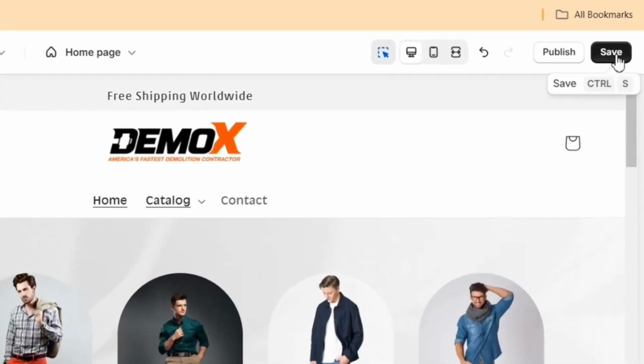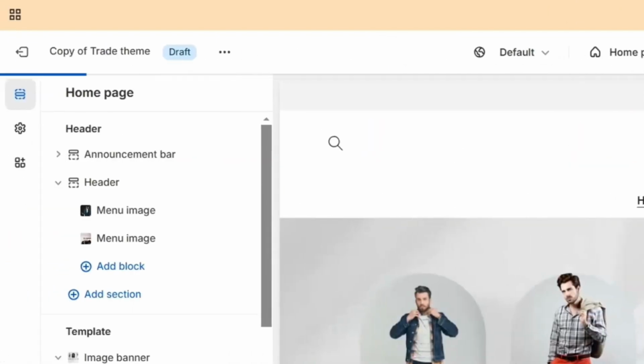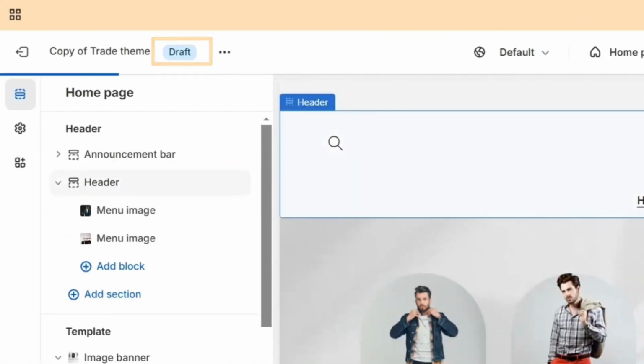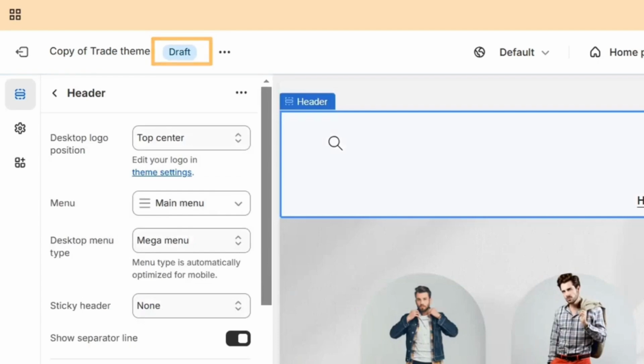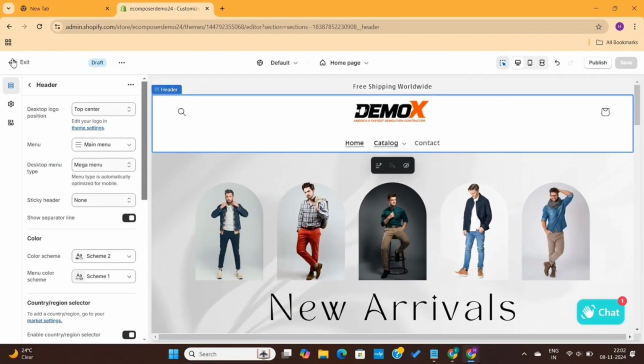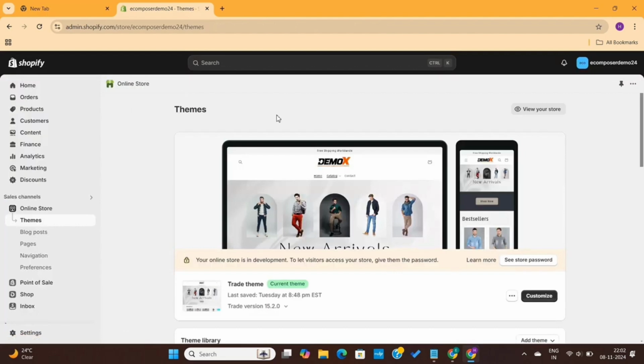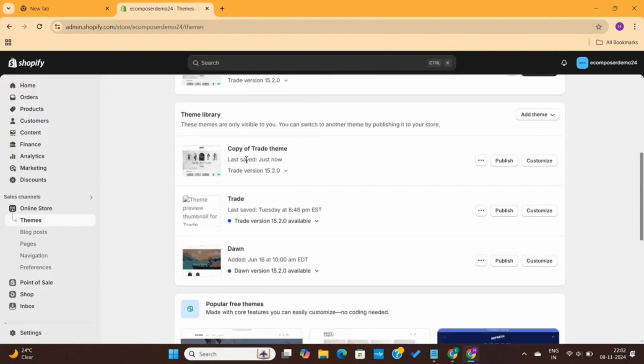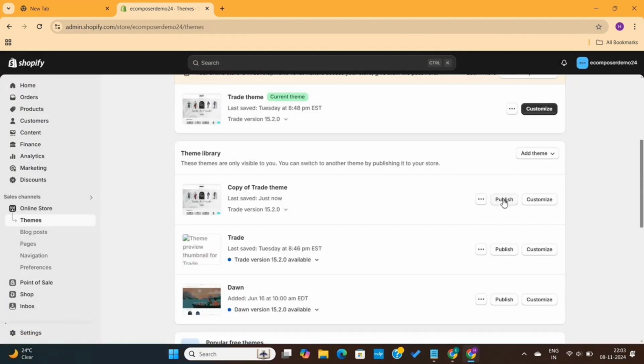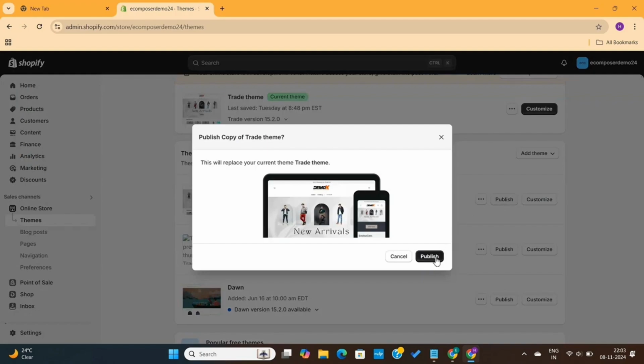Next, I will save all the changes we've made so far. Next, you'll see that the current status of this theme is showing as a draft, so we need to publish it. So I will exit this editor now, and then I will publish this theme copy as the main theme of our store. So I will click on this Publish button and then confirm.